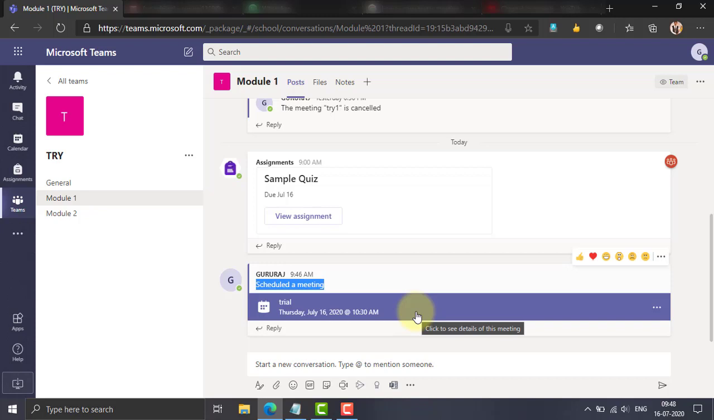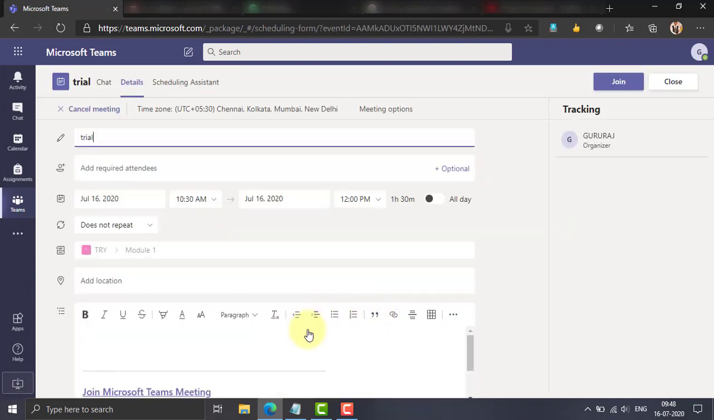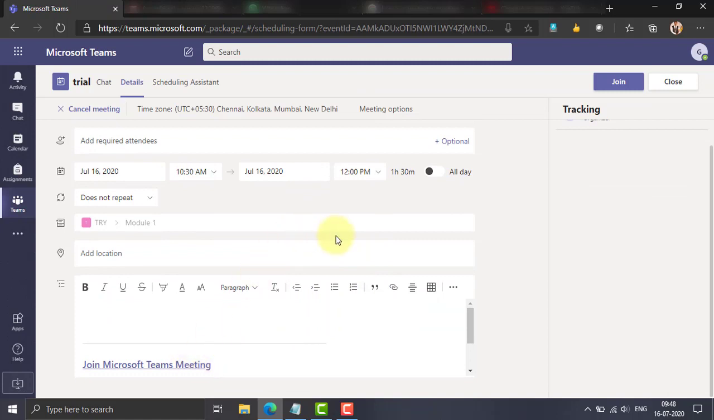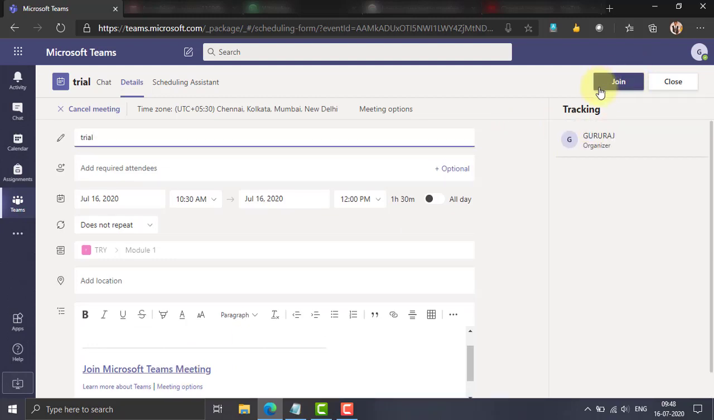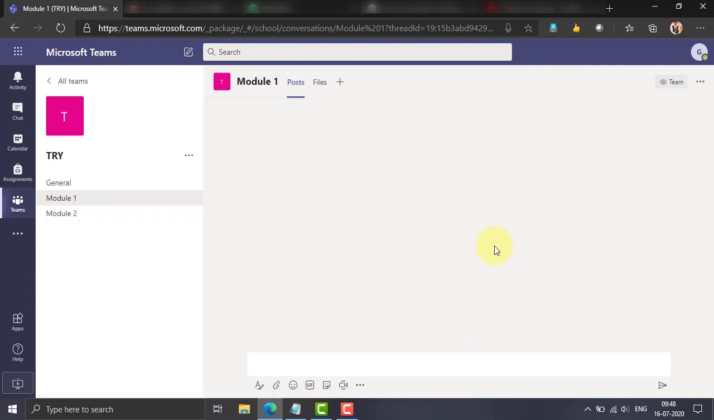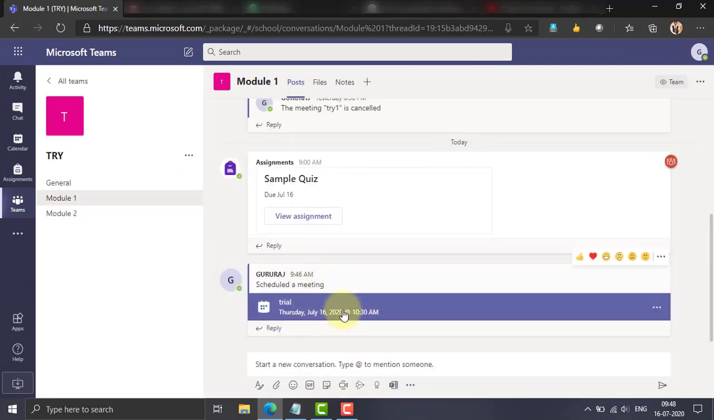So this is how the people that are present in your team will get notified about a meeting that is scheduled. So if they just click on this, it will take them to that meeting link, and they can join the meeting by clicking on this link here. Okay, so you can see the option here, join. So they will get this option to join that meeting if they just click on this. Okay, so this is how they will be notified. The notification will come up in the team and the channel for which you have created the meeting or scheduled the meeting.